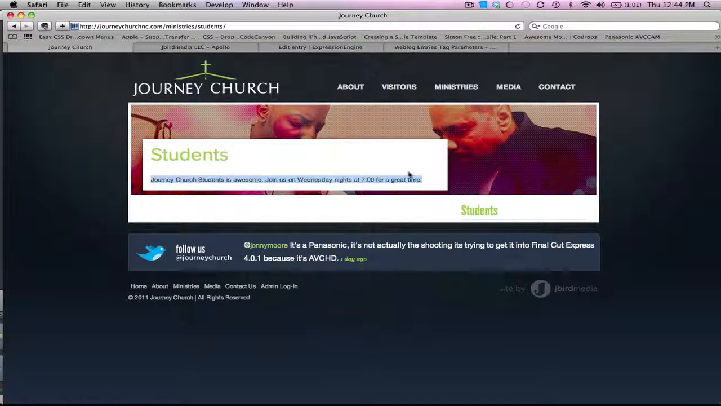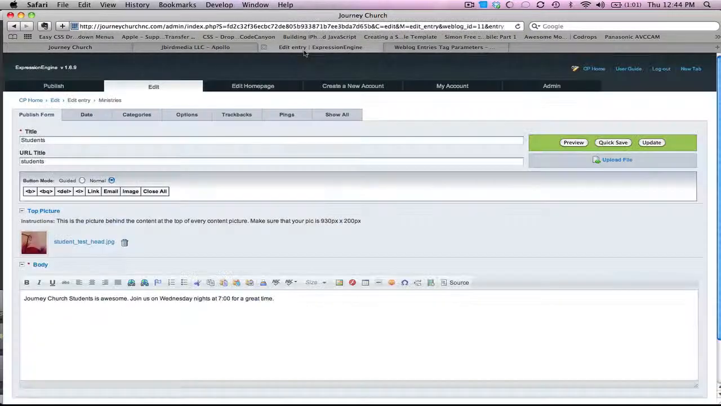Now, this page is not the best looking page because we don't have a lot of content in there. We'll do that in just a second. But if you'll notice over on the right hand side, you'll see something that says students. That is just pulling the title of the ministry. So the more ministries you add, you're going to see a sidebar over here so that people can quickly get to other ministries. So let's go back. Let's add some content to this page and then see what it looks like.